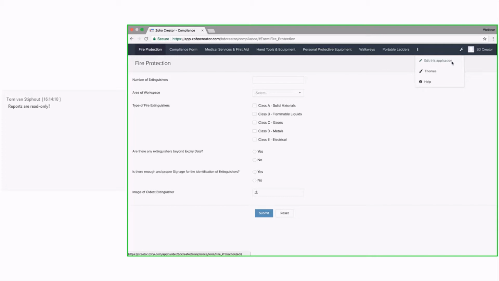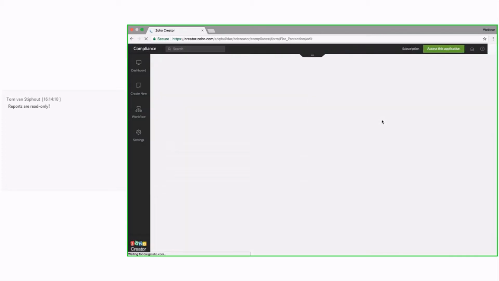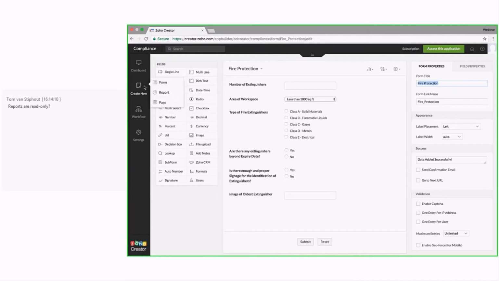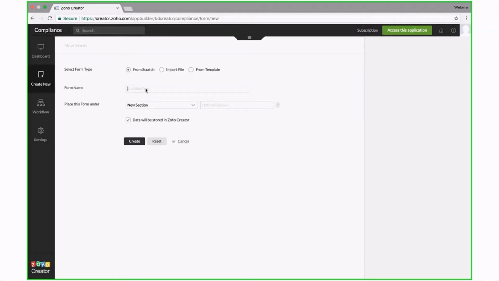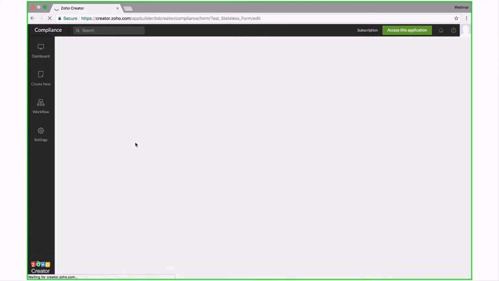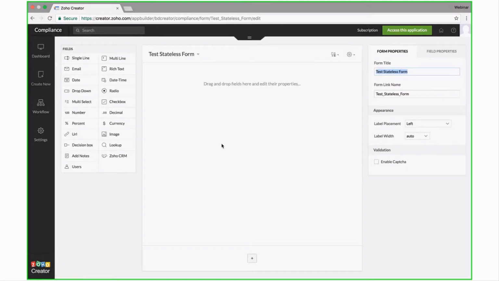We also have the option to create a form which is not linked to a report. Let me show you how you can create a form that is not linked to a report. That is something we call a stateless form in Zoho Creator. When you click create new form, let's call it test stateless form. When I uncheck the option for data will be stored in Zoho Creator, that is when I create a stateless form, which will not have a report created with it.